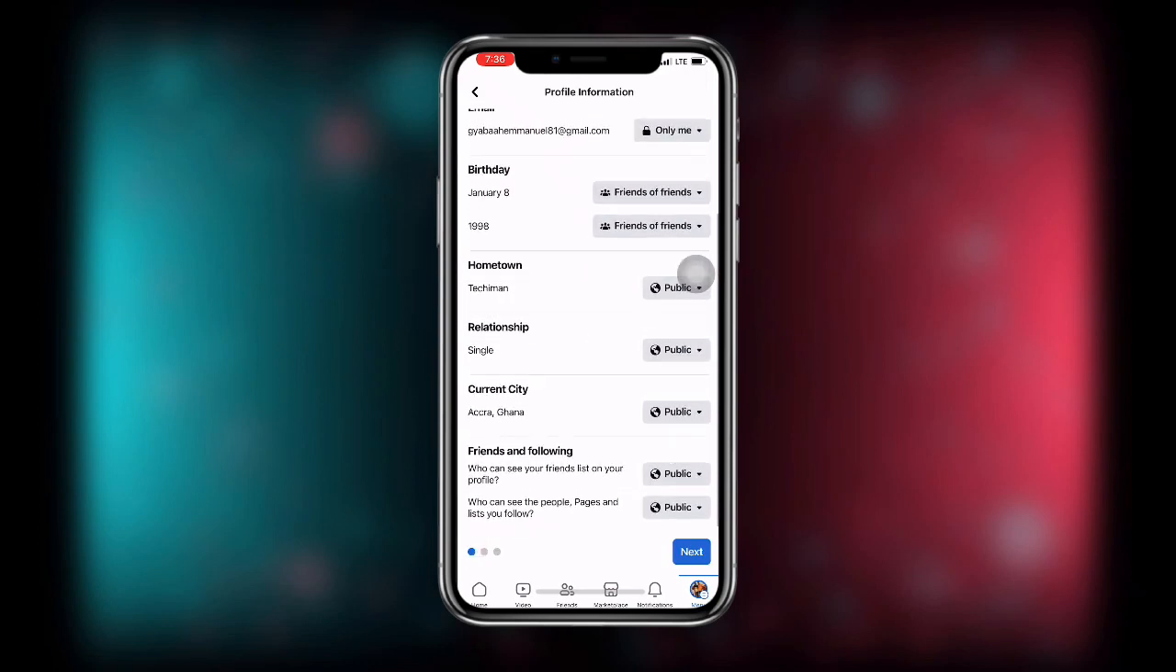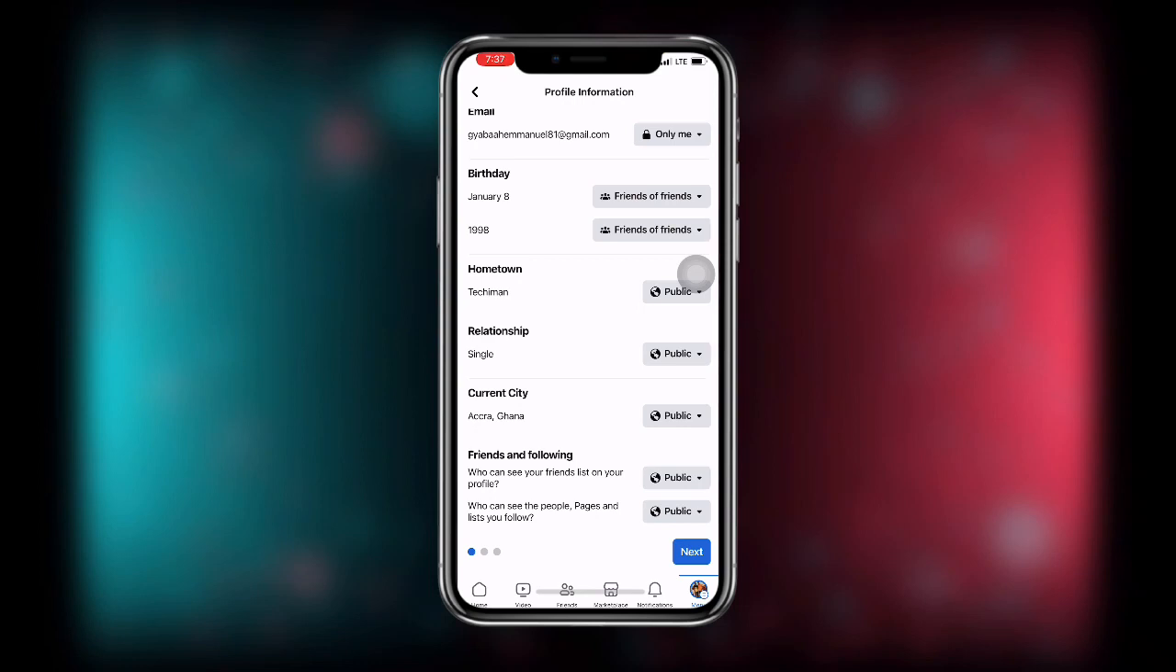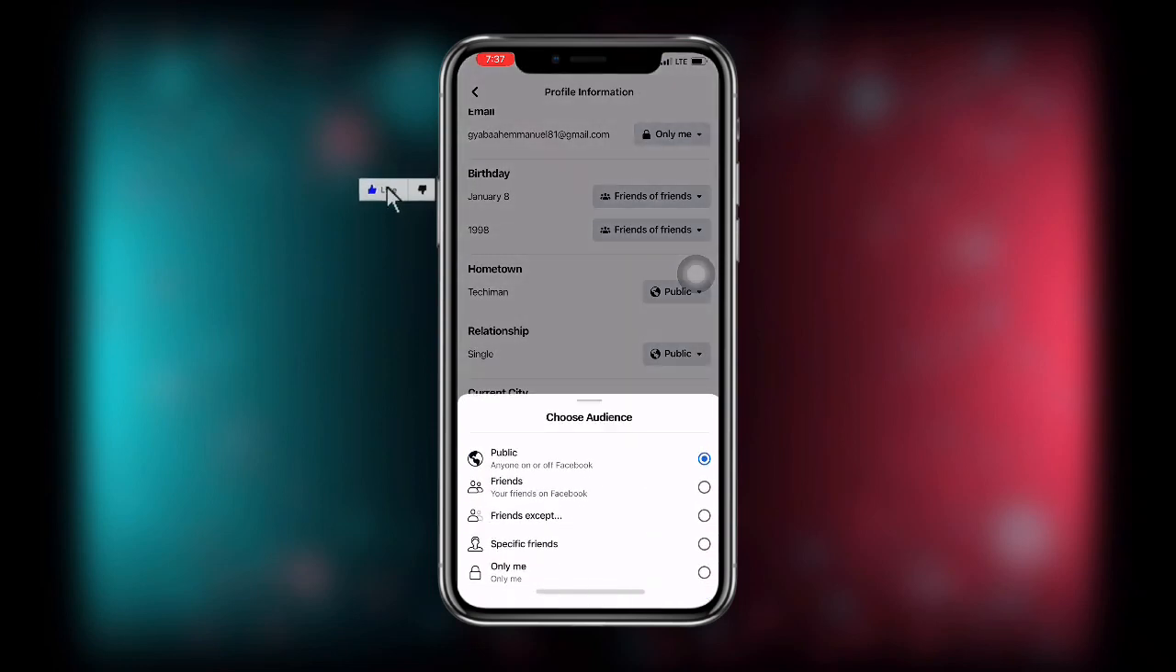Now scroll to the last end and you can see under friends and following, you can see who can see your friends list on your profile. Click on that and you can see friends, friends except, and also specific friends, and you can see only me. So if you want to completely make your friends list private, just click on only me and that's it.